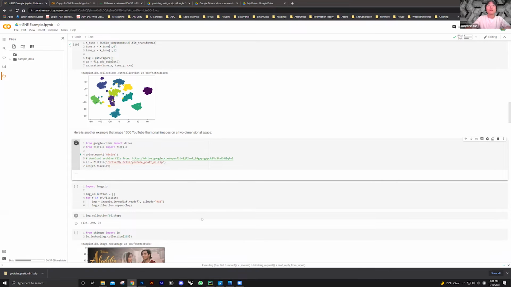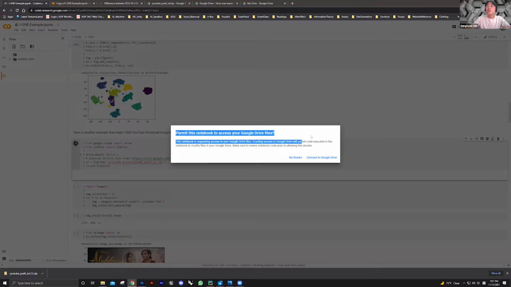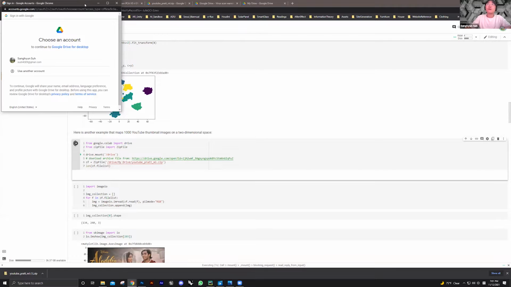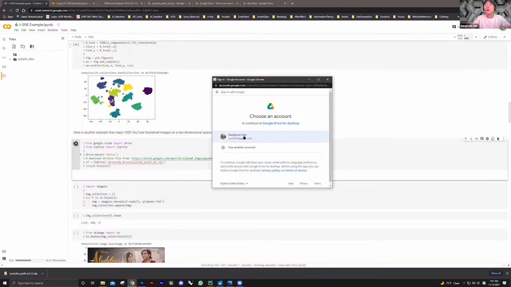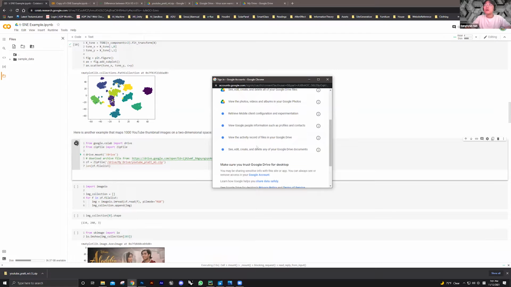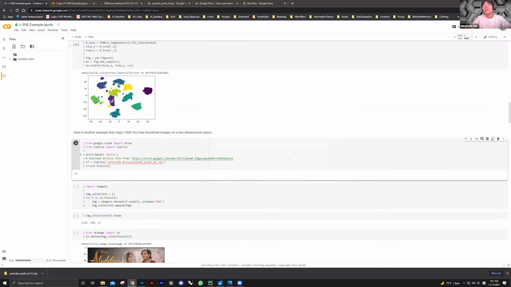Okay, so once we do that, it permits this notebook to access your Google Drive files. Yes, connect to Google Drive, and once you have this window, you can use your account and just say allow, then it will mount your Google Drive into the Google Colab. Okay. See, it tells you mounted drive, and then this is printed here, which is the number of the file. The number of the files in the zip file was 1,000, so that is accurate.